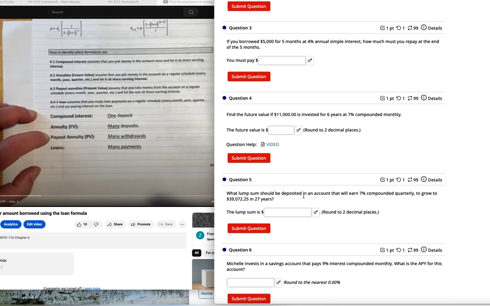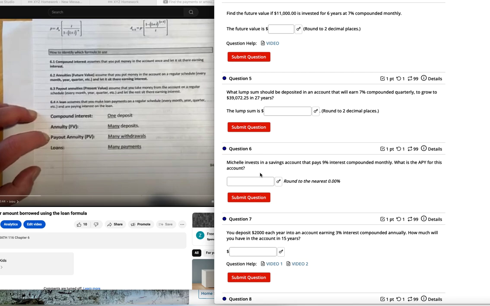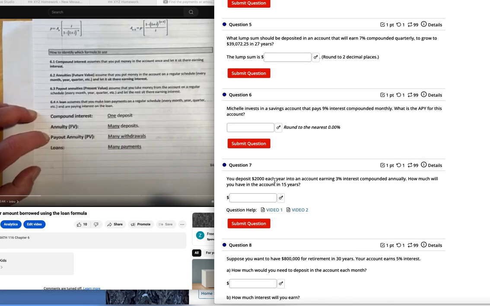What lump sum should be deposited? That's 6.1, right? Because it's one deposit. Michelle invests in a savings account that pays that much compounded monthly. What is APY? As soon as you see APY, you're in 6.1. Compounded annually. You deposit $2,000 each year into an account earning 3% interest compounded annually, and reading slowly enough to pick up all the words would be another good bit of advice.